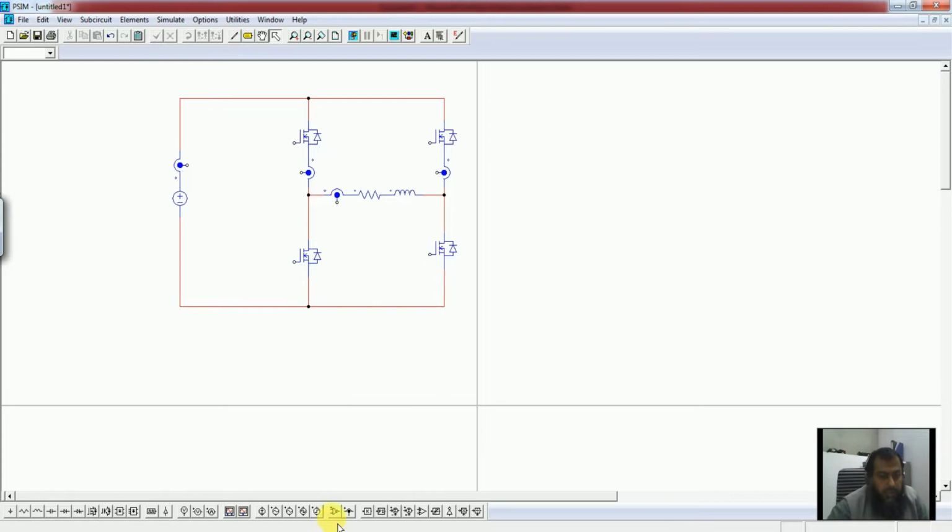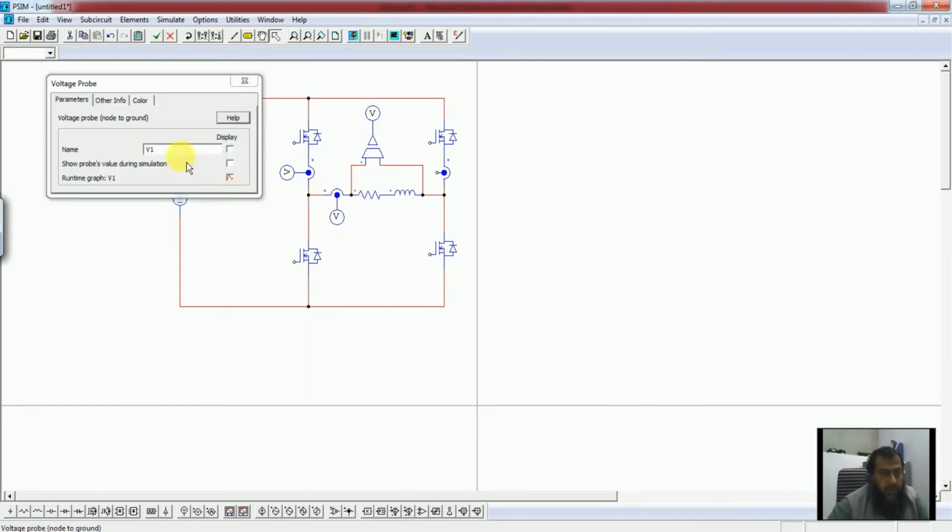Also, we need to see the load voltage. For that we can connect it somewhere here, and these are markers to show it on the oscilloscope. Let us say this is IDC, this is IS1, and of course this is IS2.